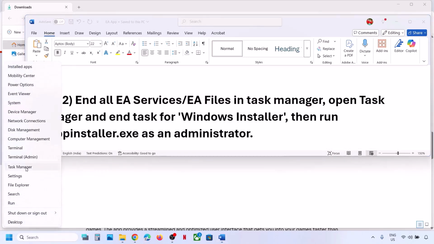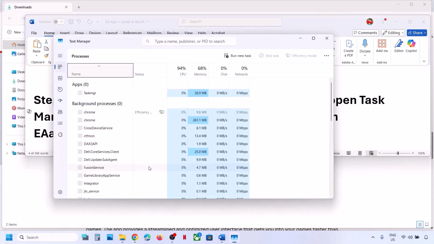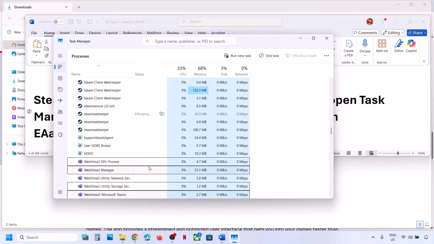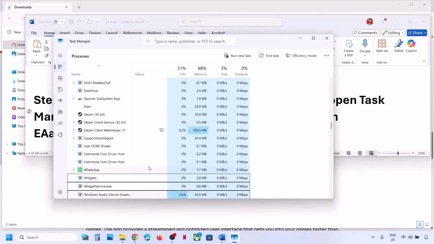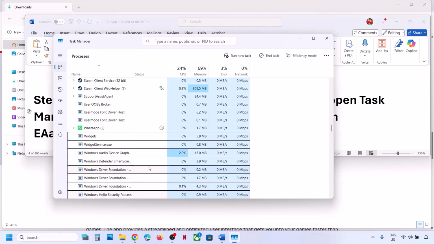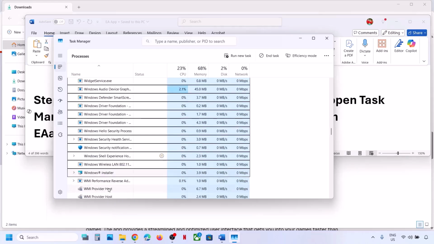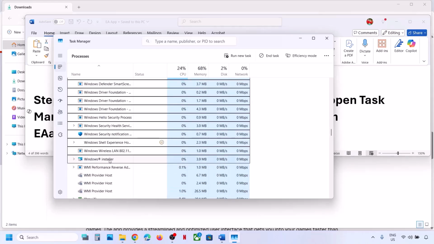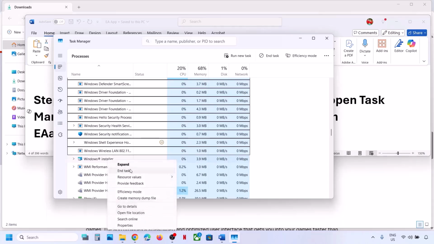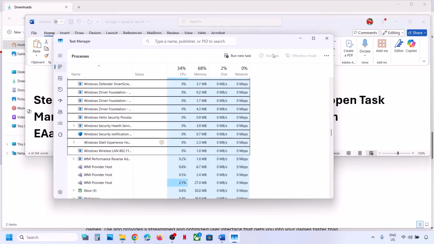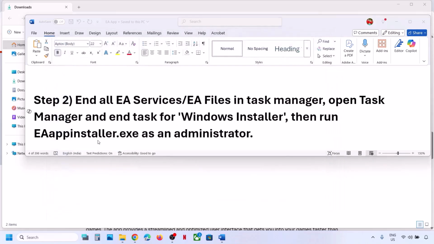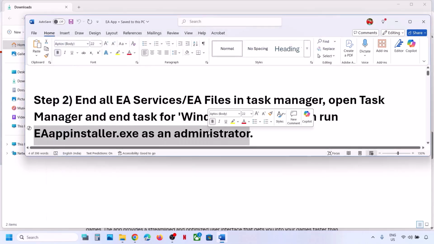Again, make a right click, then go to task manager and find Windows installer in the list. So if you see Windows installer, let me check. Here you can see Windows installer. If you don't see it, you can skip this step. If you see it, make a right click and then click on end task. And once that is closed, now you can run EAAppinstaller as an administrator.